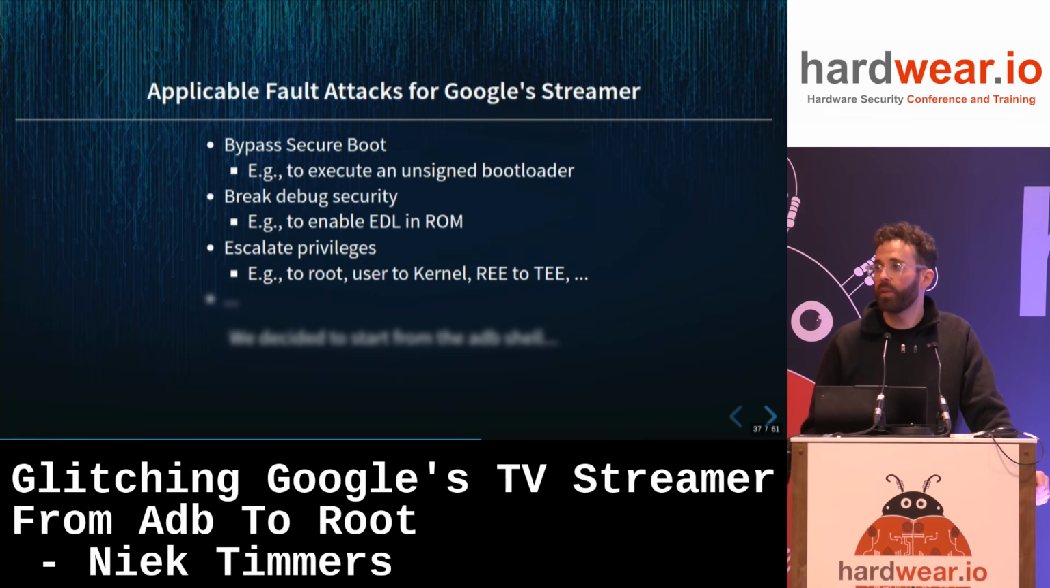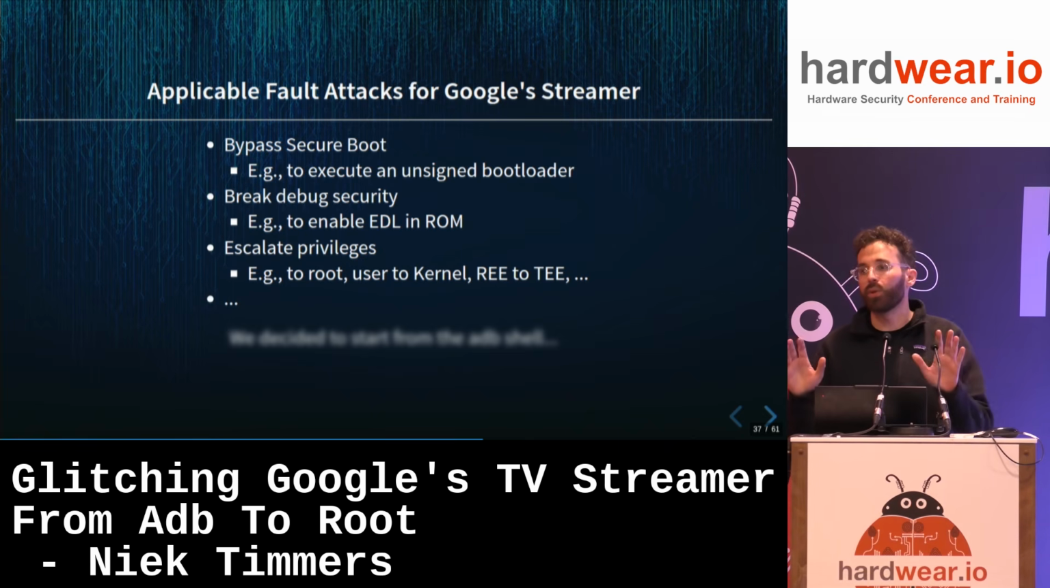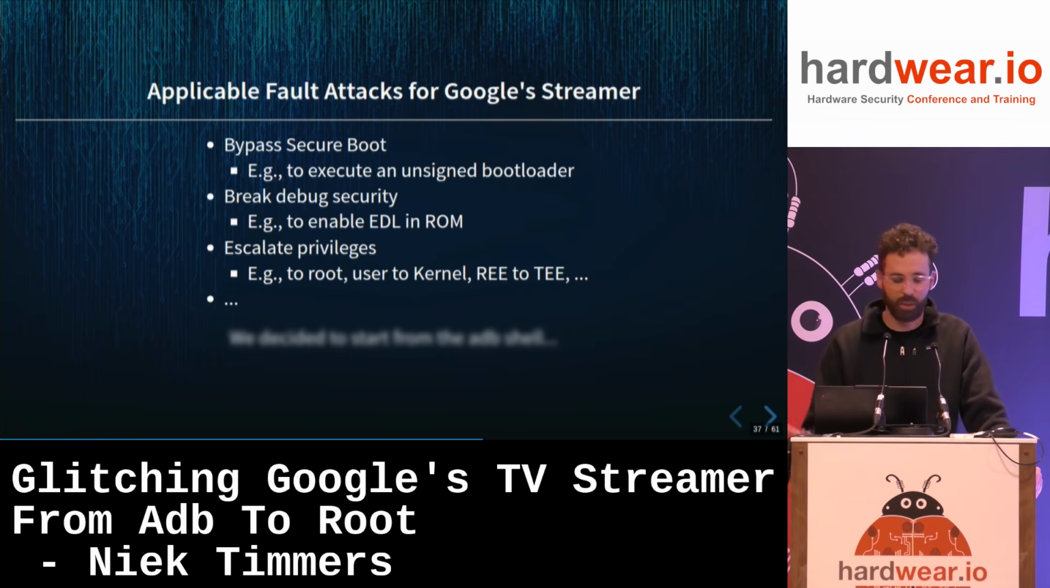We can escalate privileges, for example, from user to kernel, or from the REE to the TEE, which is something we demonstrated last year on the Wi-Fi Pro. But of course, there's a wide variety of attacks. Please note, these are examples of attacking software that's running. You can also do attacks on hardware, pure hardware implementations, but we will not cover them in this talk.